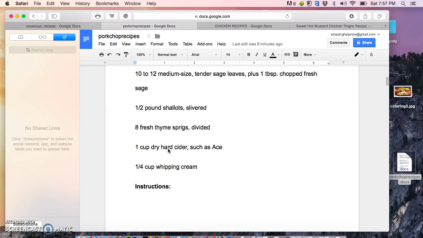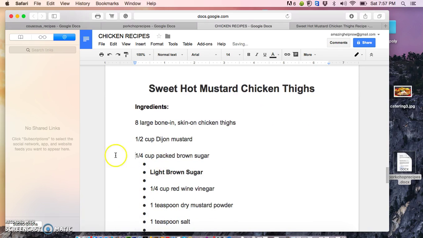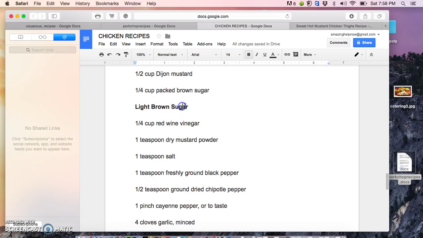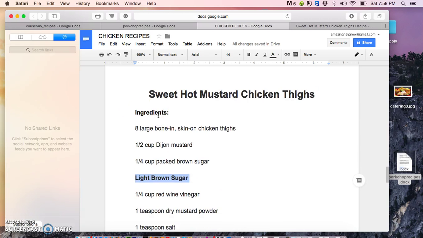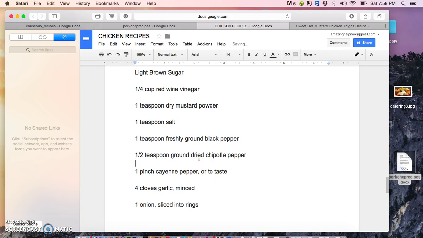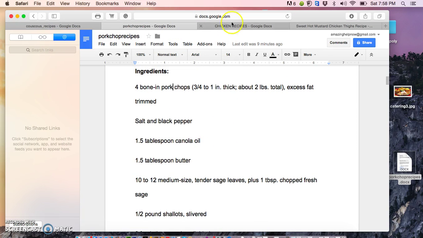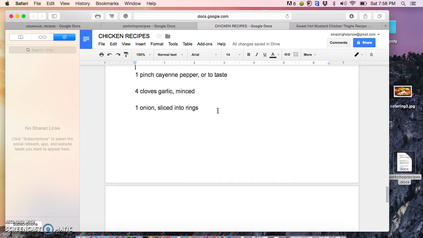And you also see that there's no bullets on the recipes on the other page. So please get rid of all the bullets as well. Bullets are gone, and we're also going to get rid of this bolding on this light brown sugar. There's no reason for that to be there. Okay, so now you see our recipe is looking just like how the pork chop one looks. Okay, so you need to get it looking exactly like that.